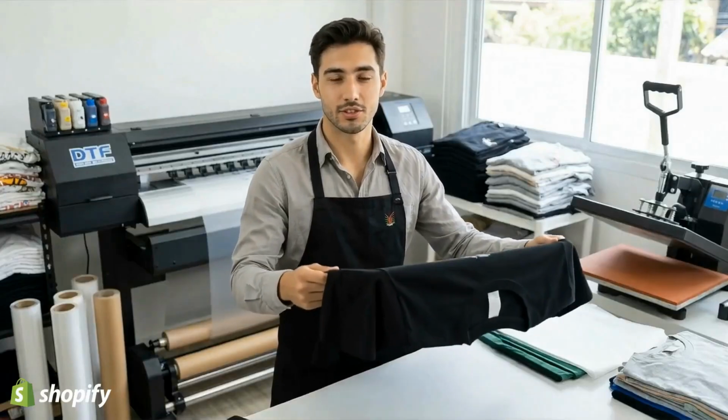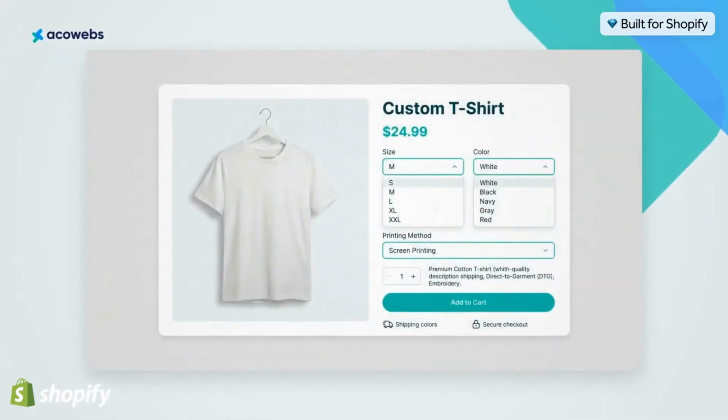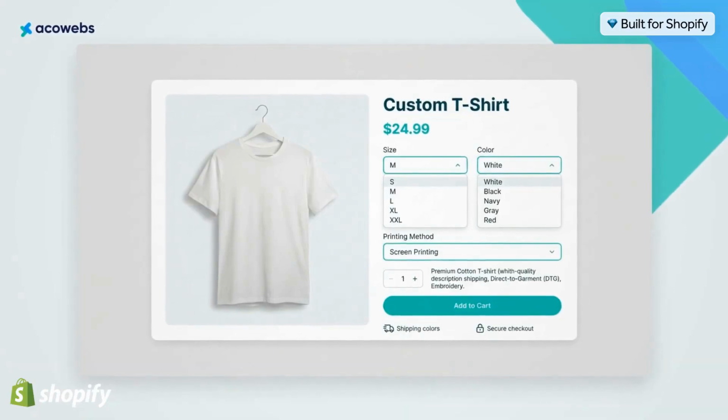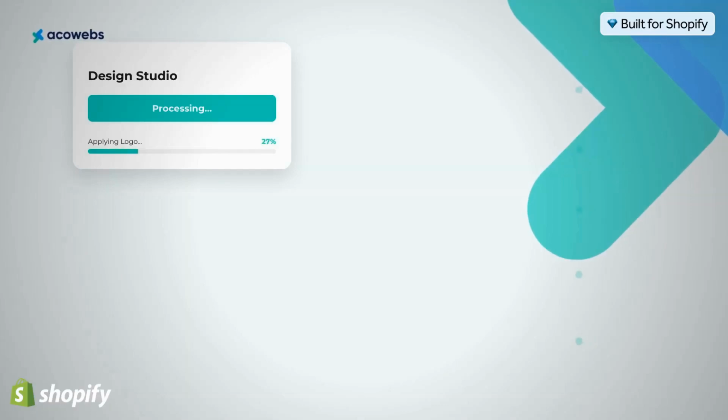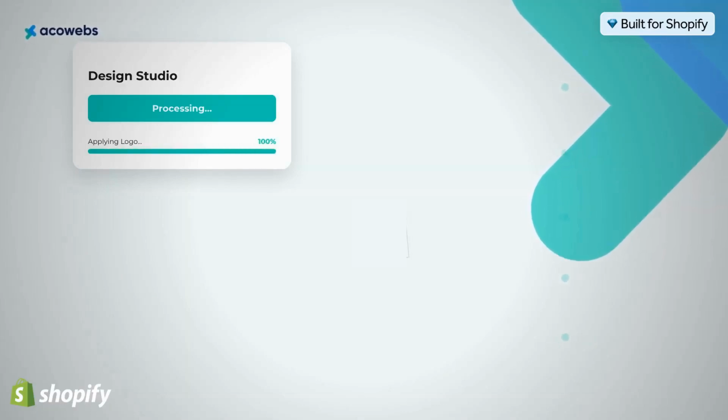Do you sell custom printed t-shirts on Shopify? With ACO Custom Product Options, customers can easily select their t-shirt size, color, and printing method, upload their artwork, and personalize their order, all from a single product page.